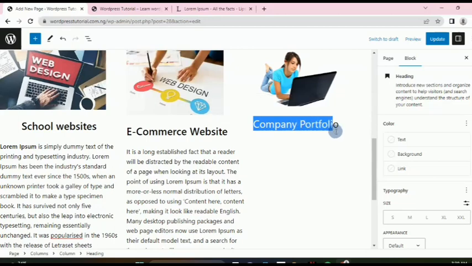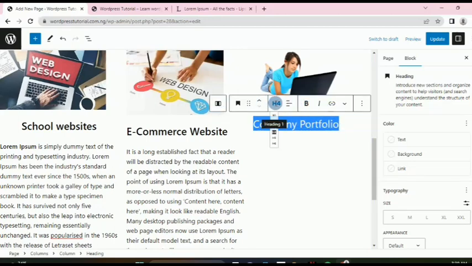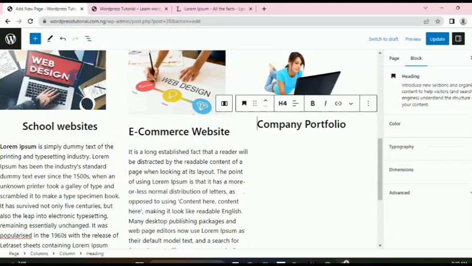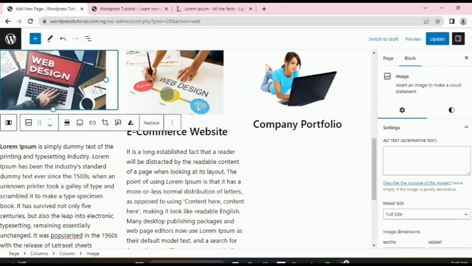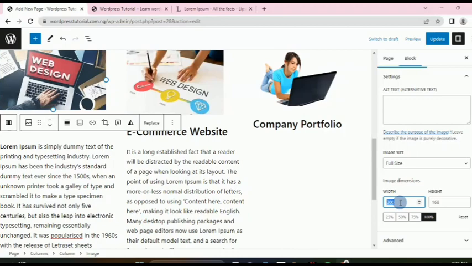Highlight it and make sure it is heading 4 and it is bold. Now you see that this one is up, and so we can come here, pick this image, the image size, come here and give them the same size.